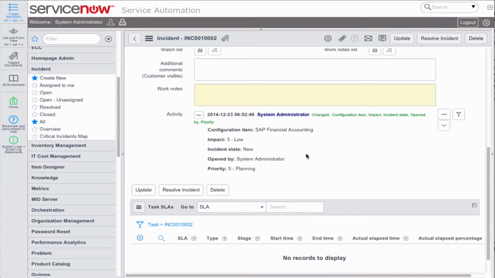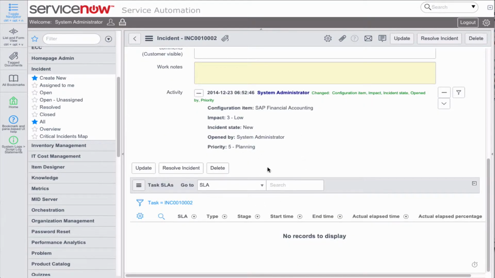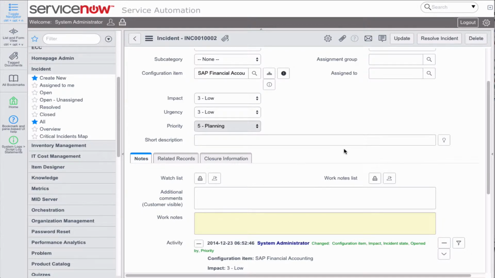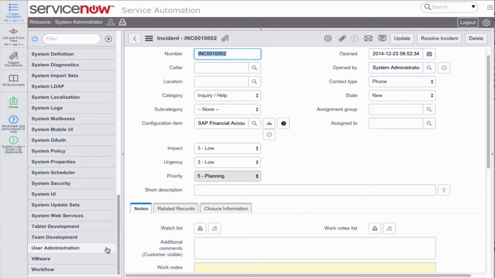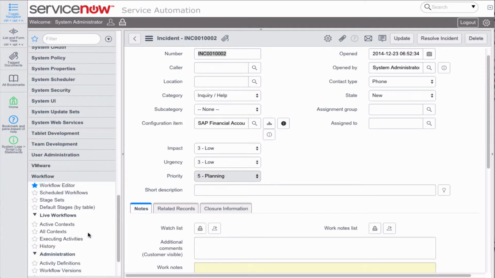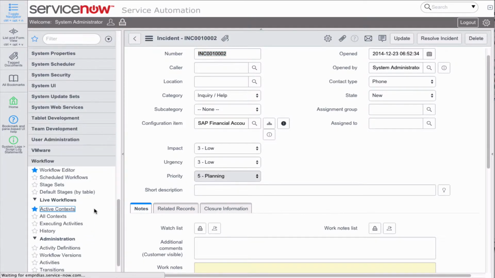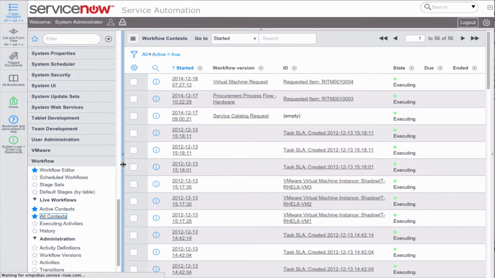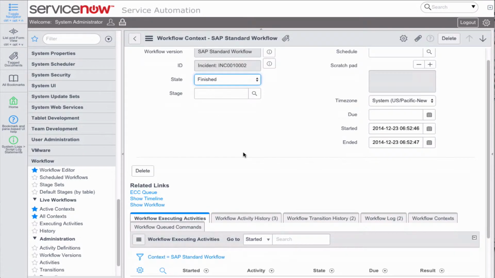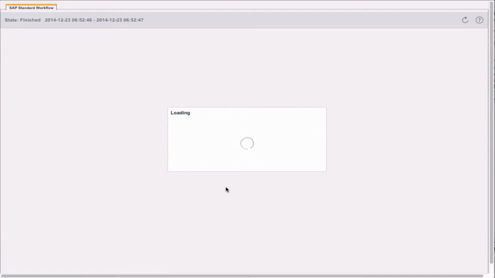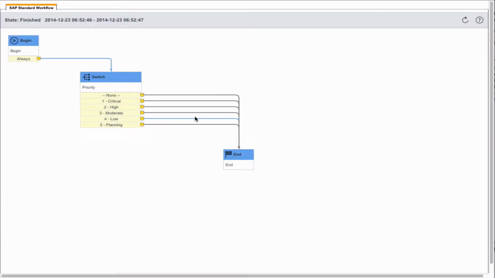And now what's interesting is there's no way to quickly or easily see the workflow from within the incident record. So you could still see it if you went to the workflow menu. So I'll come down here to workflow, and if you went into active contexts, or actually all contexts, because that one's likely not active any longer. So you can see that the workflow ran, and you can see here's the incident that it ran against. And if you actually go into this record, click on show workflow, we can see that it ran and it went out of the low path.